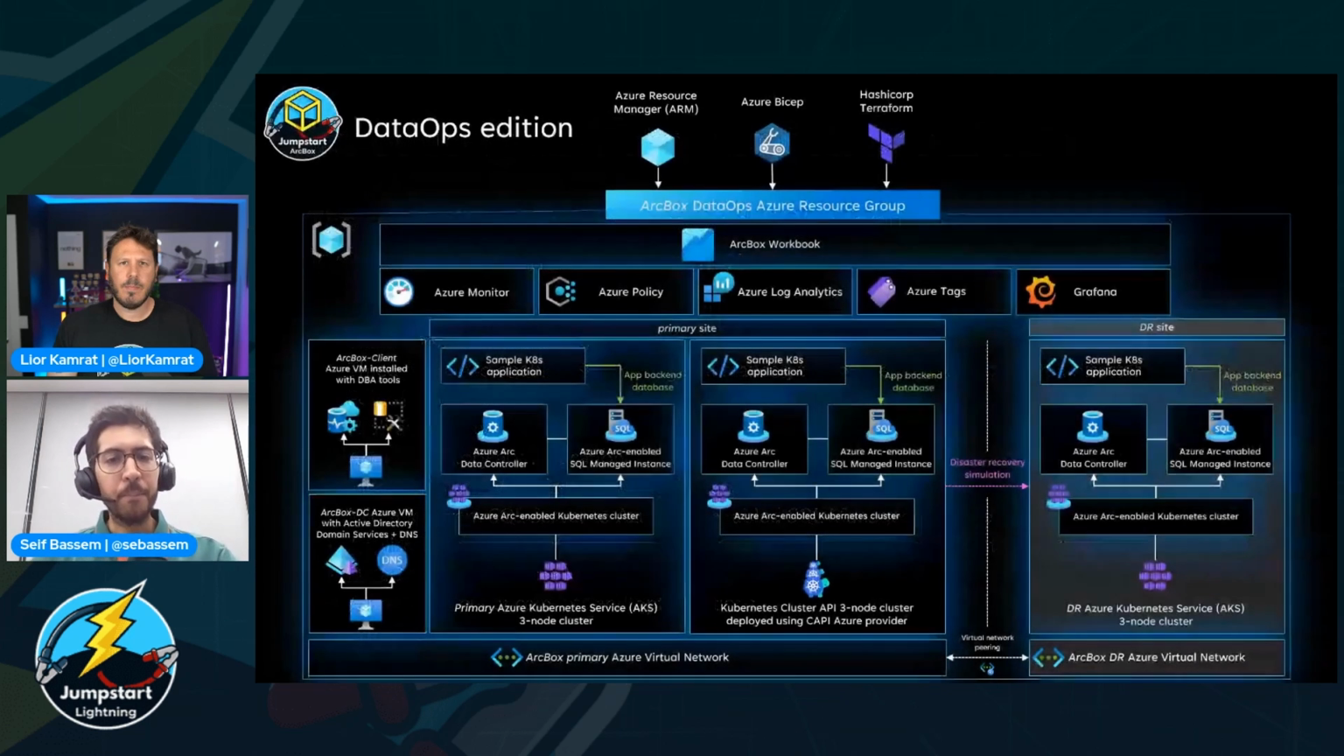Sure. So as I mentioned, ArcBox is just a couple of clicks, and once you try out DataOps, this is what you get. As you can see, it's very complex in terms of architecture. We deploy a domain controller, and we start setting up 3 different clusters. We use AKS and we use Cluster API to just demonstrate how agnostic data services is. As you can see, we're simulating having 2 different sites, a primary site and a disaster recovery site. And we start deploying Arc-enabled SQL managed instance on all of those clusters.